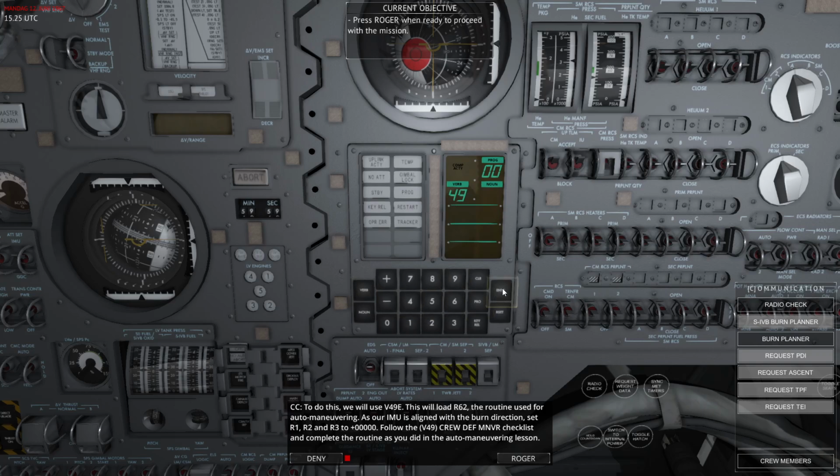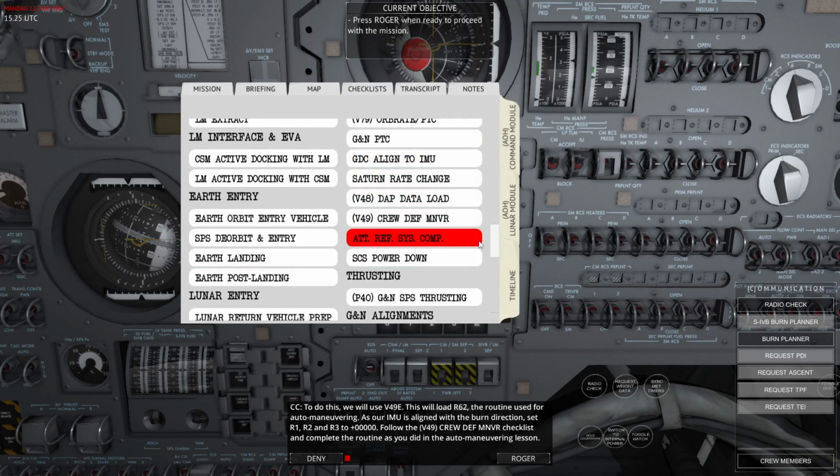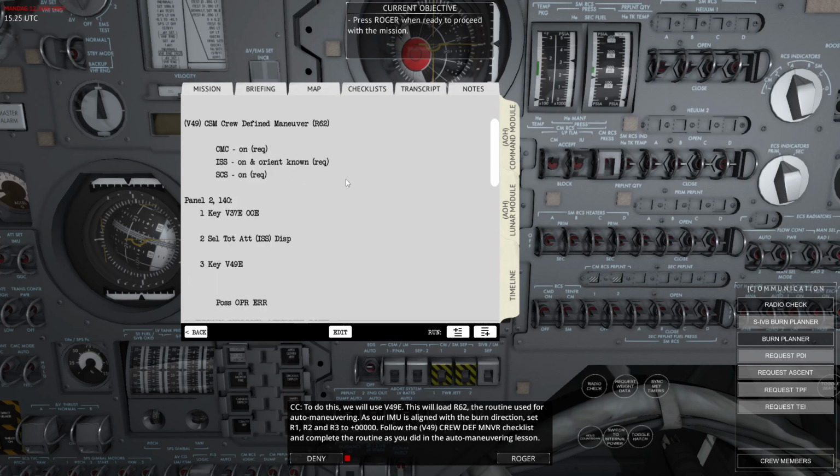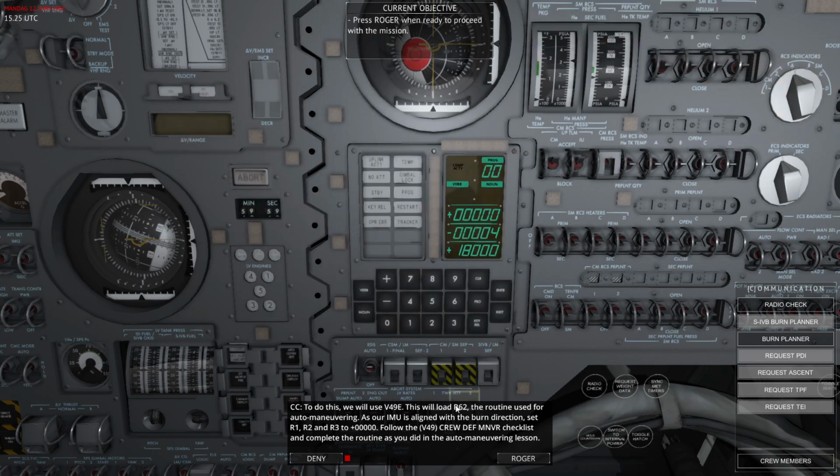Verb 49, enter. And if you would like, you can always follow the checklist of this here. So you can go ahead and hit run here if you would like. It basically tells us to set everything to 0. So for simplicity, I'm just going to use verb 25 here, and then +0, +0, +0. And then I'm going to hit Pro.